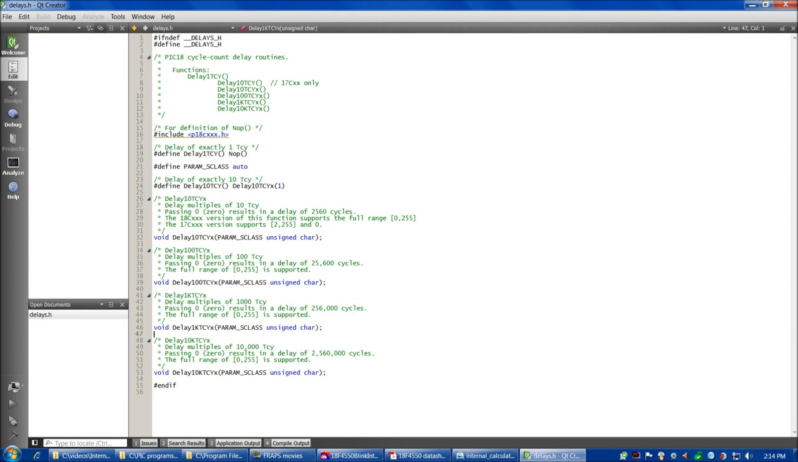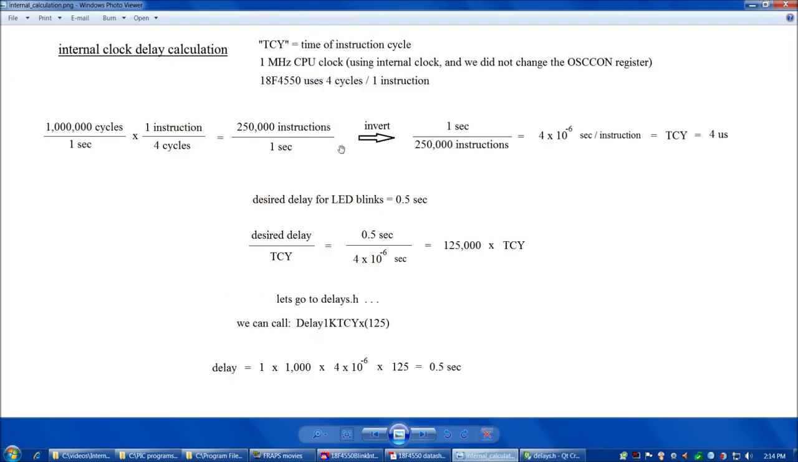Okay, so next let's take a look at the calculation that we're going to do to make our LED blink visible. TCY, of course, is short for time of instruction cycle, and since we did not adjust the OSCCON register and we're using the internal clock, that's going to give us a 1 megahertz CPU clock. And also the 18F4550 uses 4 cycles per 1 instruction. Now let's say that we're going to have our desired delay for the LED blinks be a half second. So in other words, the LEDs stay on for a half second, then the delay time ends, and then they go off for a half second, delay time ends, and so on. So 1 time a second the LED will cycle.